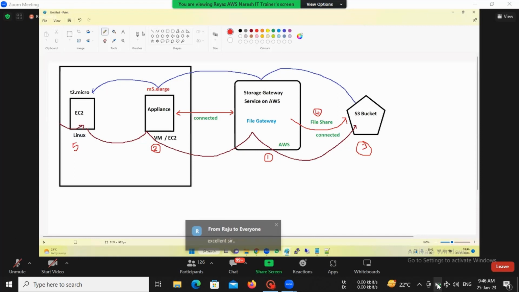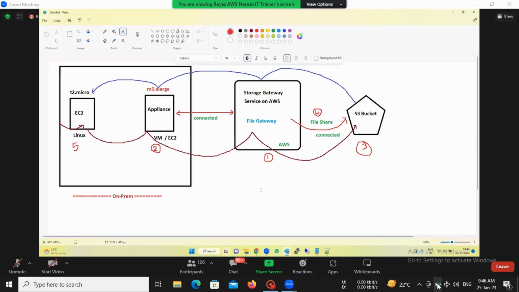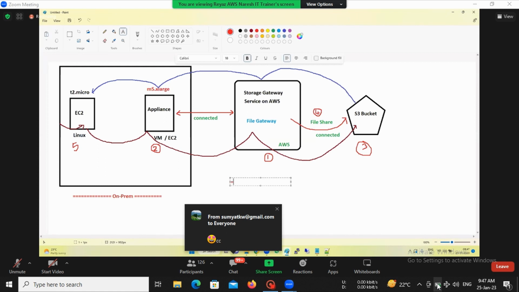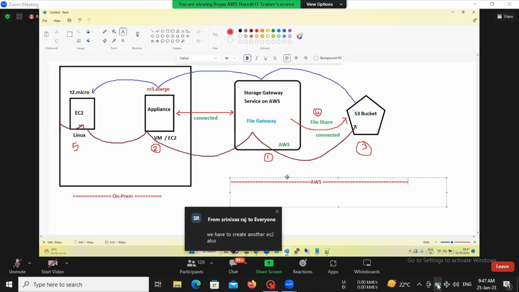Now everyone understood? That is the best I can do. Difficult one. This is your on-prem, and all these things would be the AWS.